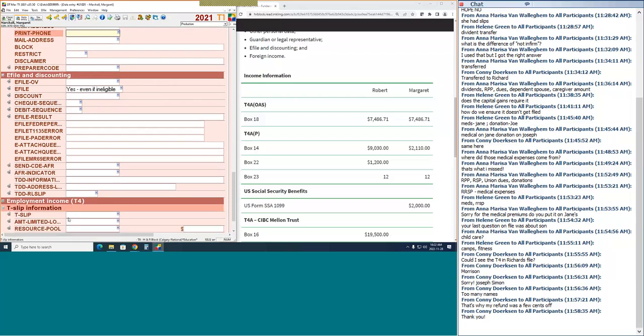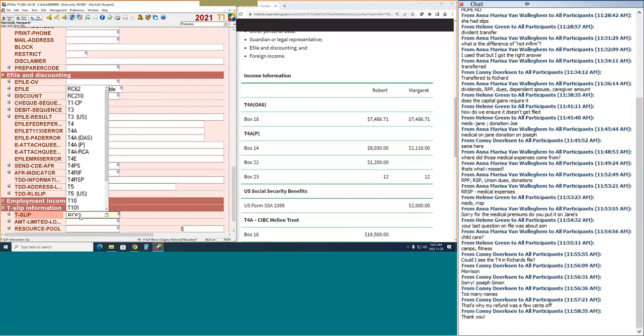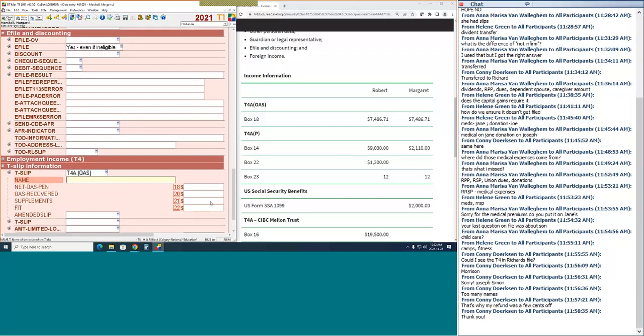And I can go into my tax slip, and I can say T4A OAS again. I have a box 18, 7486.71, and double check that number. If I've typed it correctly, do my quality of source double check.